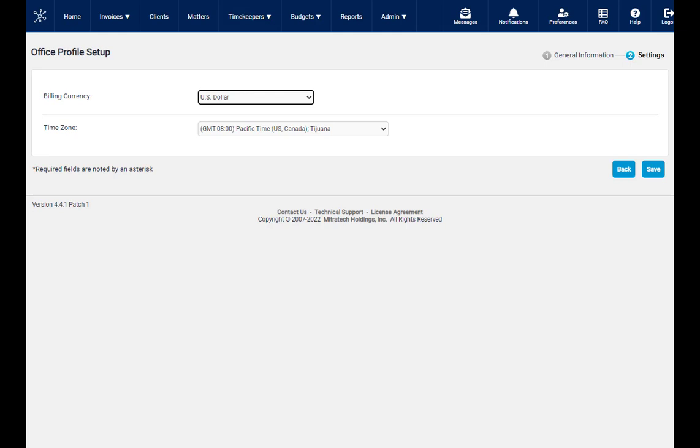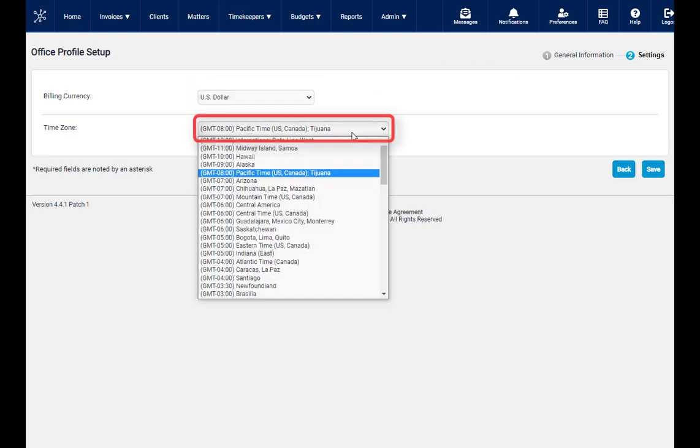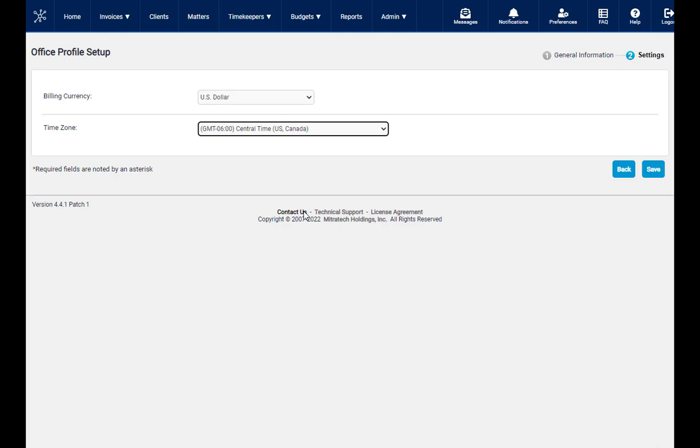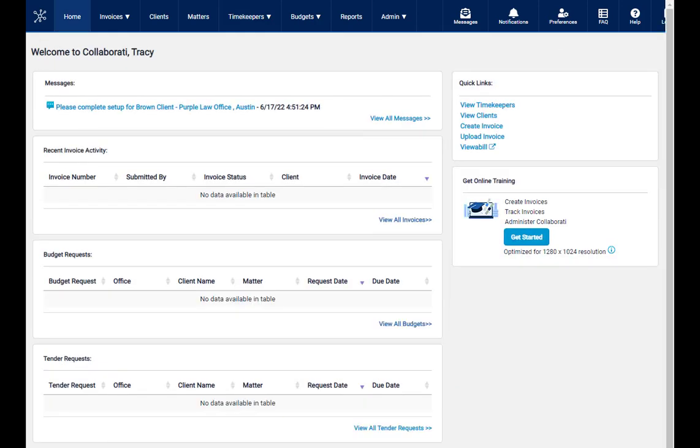Office settings here include billing currency and time zone. Note, if you have multiple offices, you can choose a different billing currency for each office. Click the Save button to continue. It is important to note that these settings may be changed at any time by your Collaborati administrator.